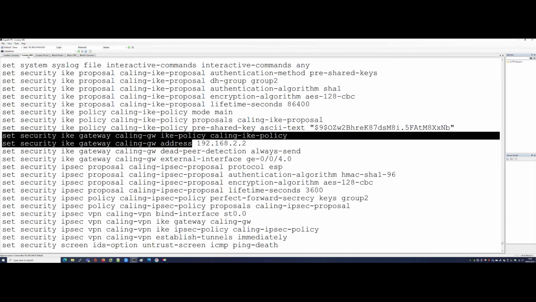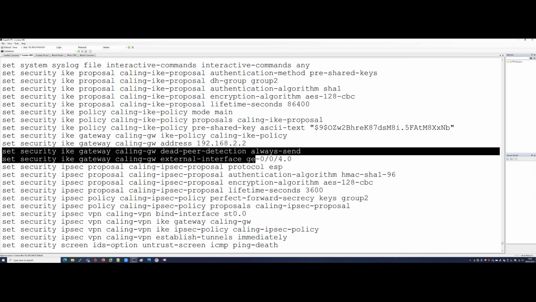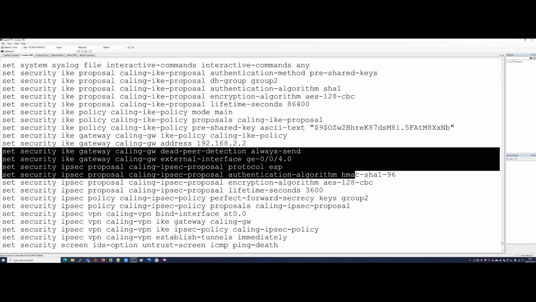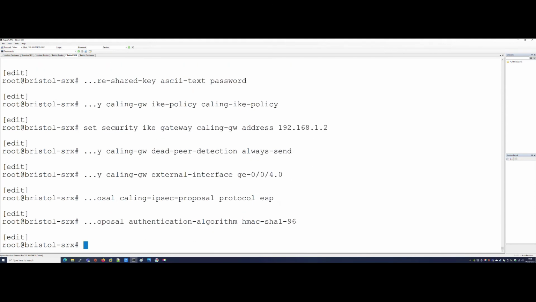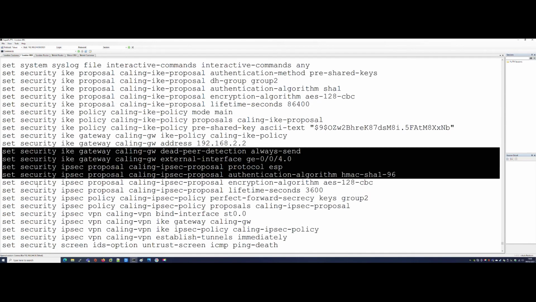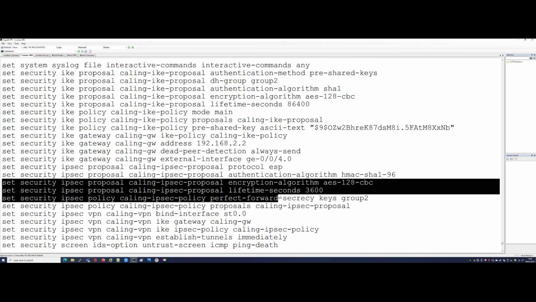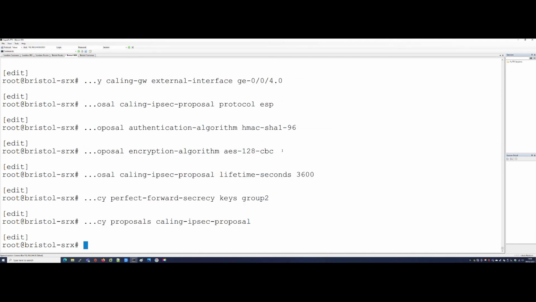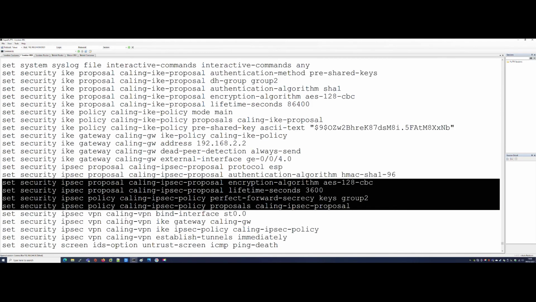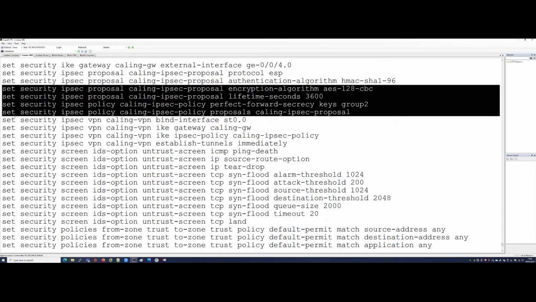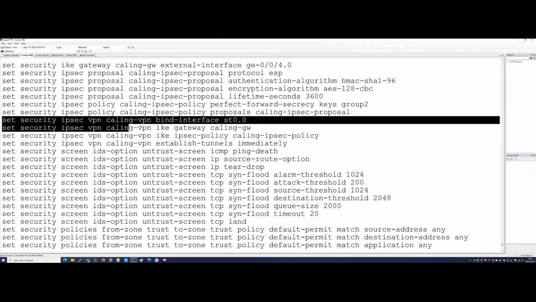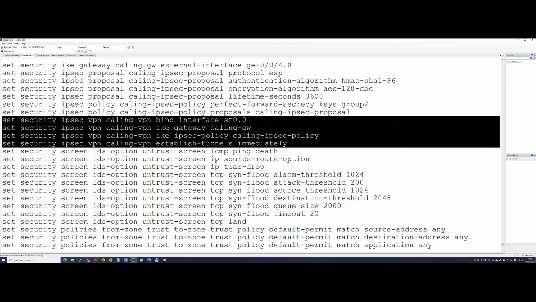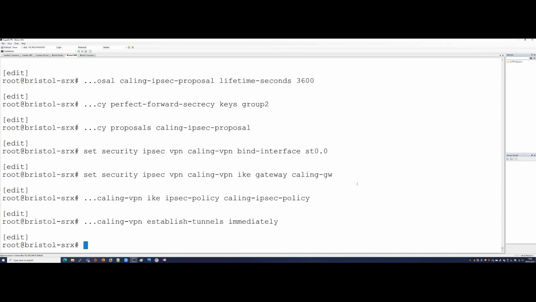Now we can go back to the London SRX and we can do our next configuration, and we know the gateway interfaces are the same, so we can copy these four lines and we can paste those in, and we can copy the next four lines, paste those in, and we can copy the VPN section. Okay, and we can paste those in.